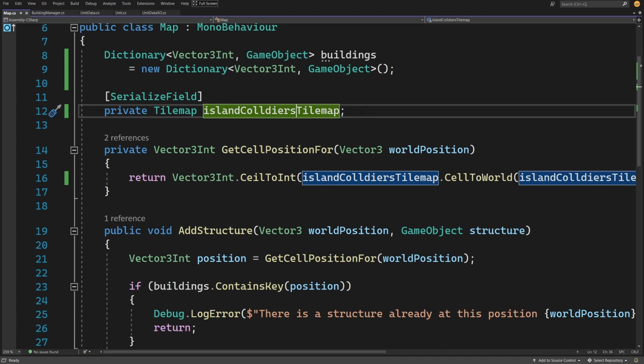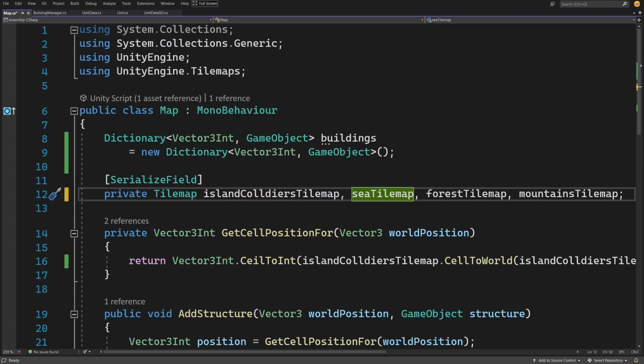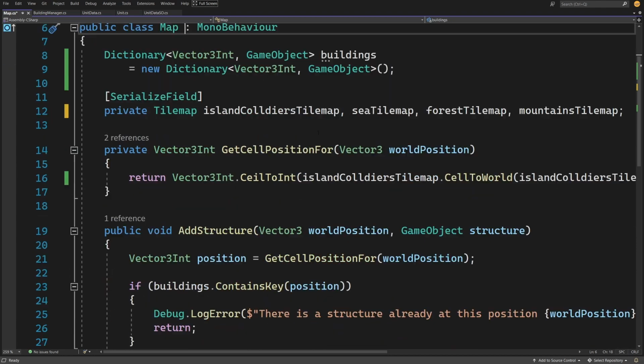Okay, and we are going to add here a couple of tile maps. So sea tile map, forest tile map, and the mountains tile map. Now, we are not going to use this tile map for the sea right now because I do not plan to add ships, but you can assign it here and you can get information from it inside this map class.